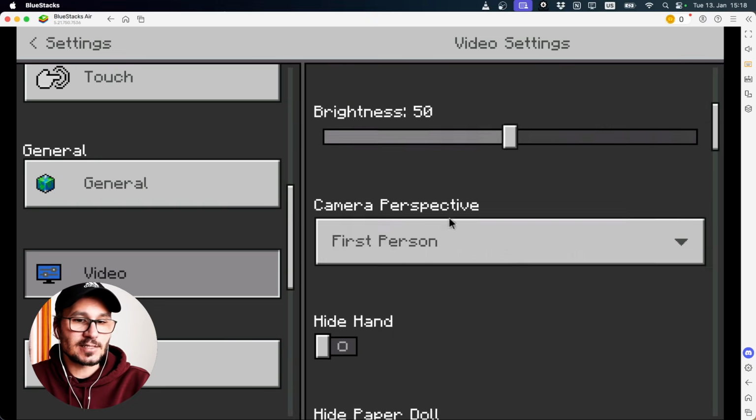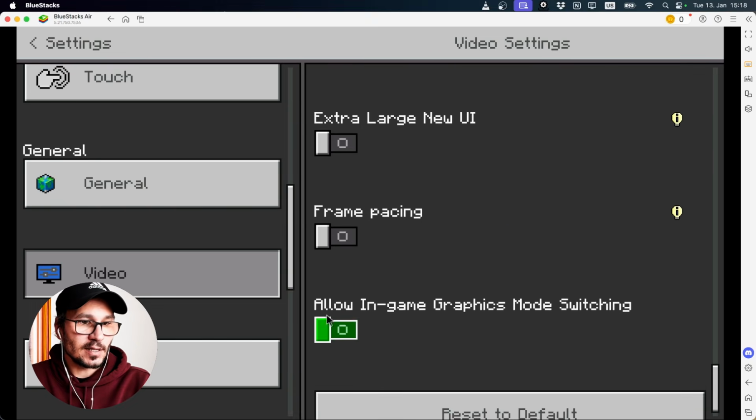But before we change that, let's scroll all the way down. The first one is Allow in-game graphic mode switching. For whatever reason, this is off by default. That means if you want to change the graphics inside of your game, you have to first come out of the game, change the graphics, and then go back into the game. Just turn this on, and then you can change the graphics even in the game.